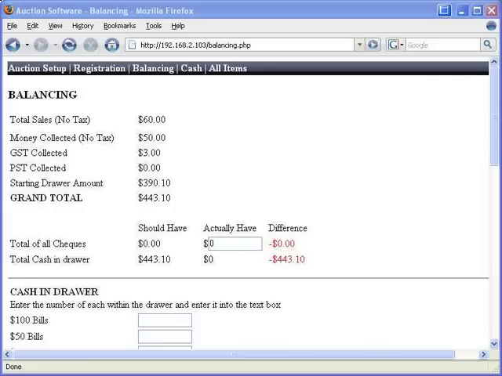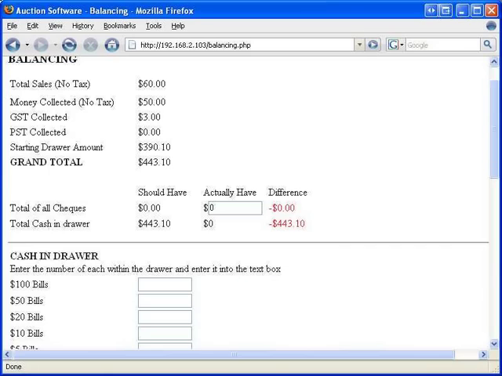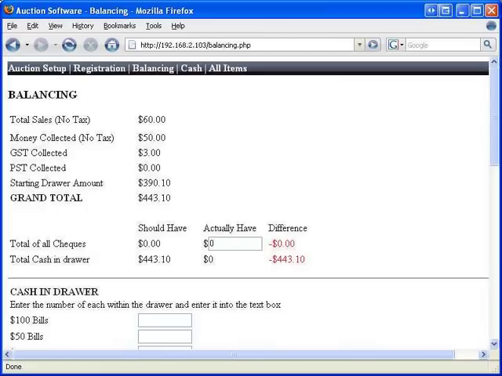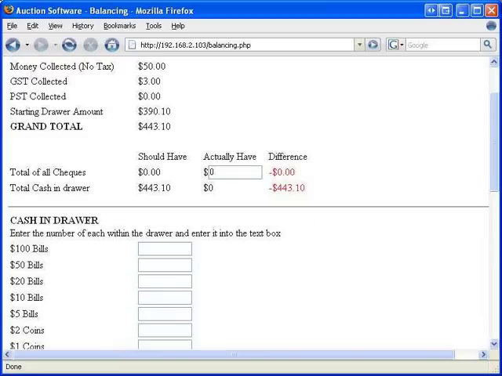At the end of the day, on the machine that the initial auction was set up on, it will show you all the transactions that have occurred in the day. It will tell you the total sale, total amount of money collected, the GST and PST collected, the amount that was initially in the drawer, and the total that should be in the drawer. It'll give you the total amount of checks and how much should be in the drawer.